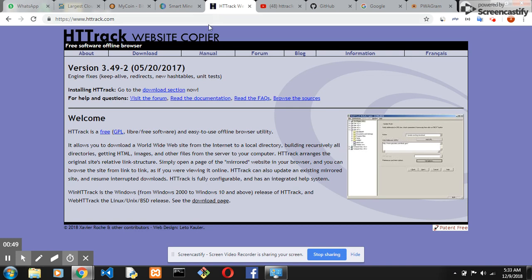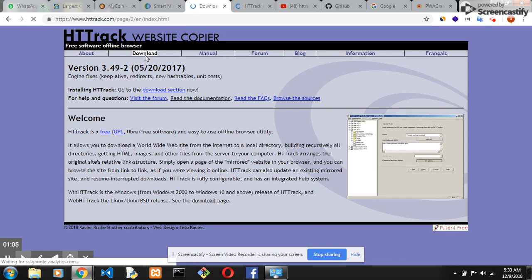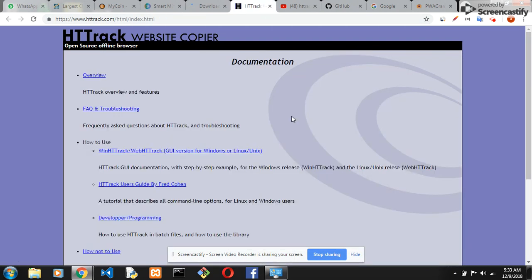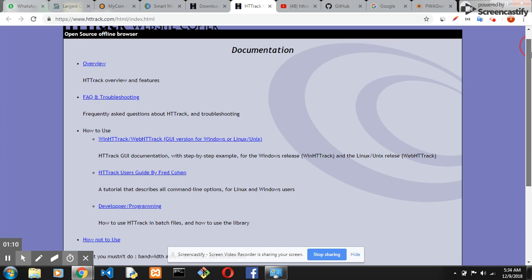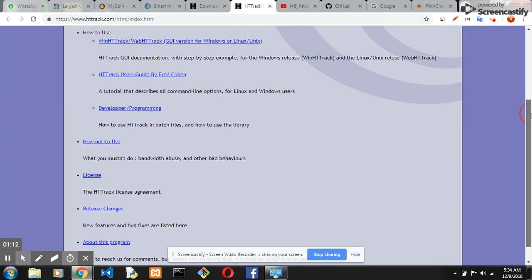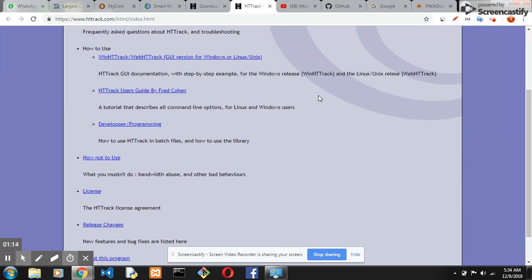Now, this is it. This is the landing page of the official website, HTTP.com. You go to download, you can read about it. In your free time, you can read the information blogs, you can even read the manuals. We'll go to download. You can come over this page and read about the licensing, about the program, and every other thing.